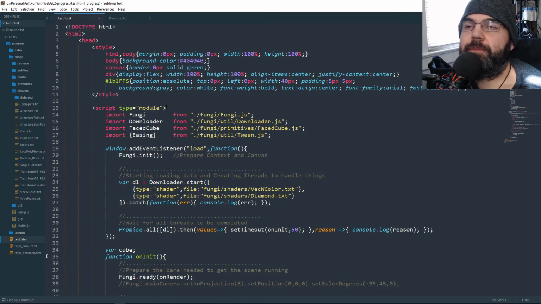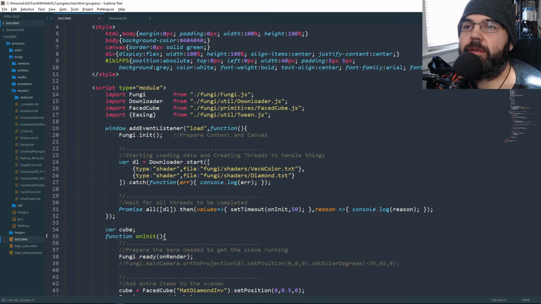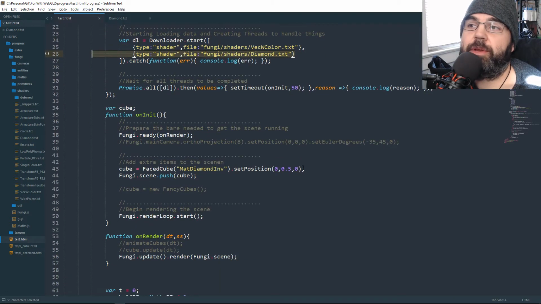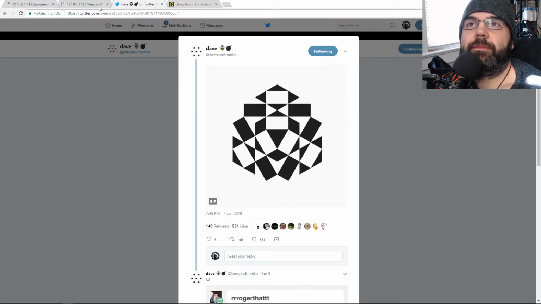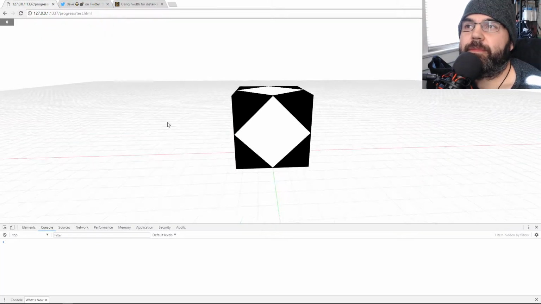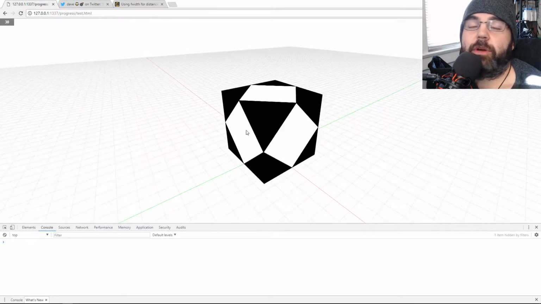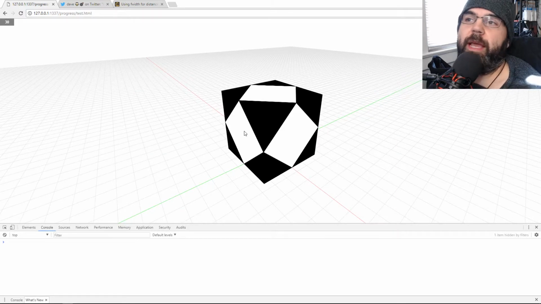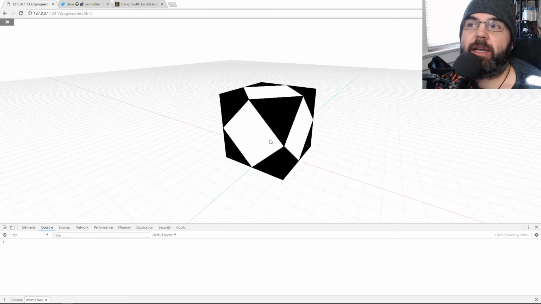So now we have our HTML page, and we have our new shader, and we're going to create a cube and put our shader into it. With that in mind, this is what we have. This is basically what I end up starting with. Okay, now I've got a cube. I finally got the diamond shapes.